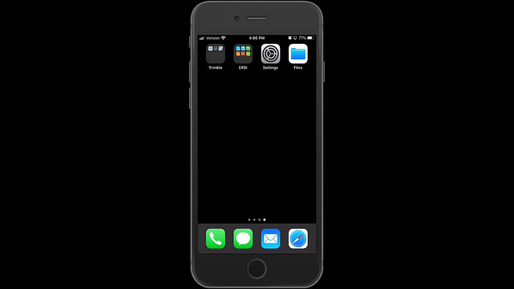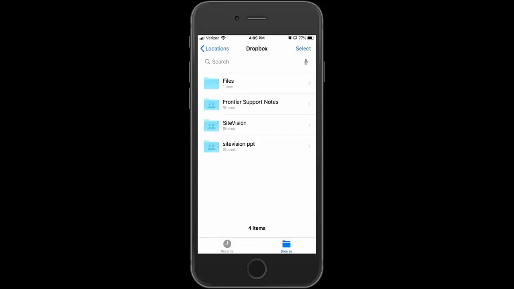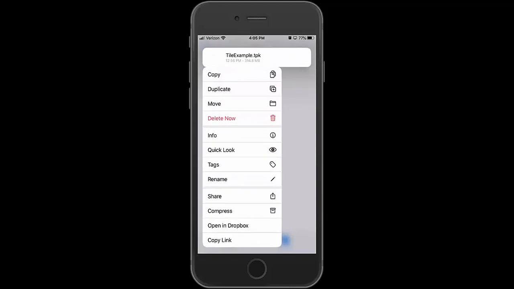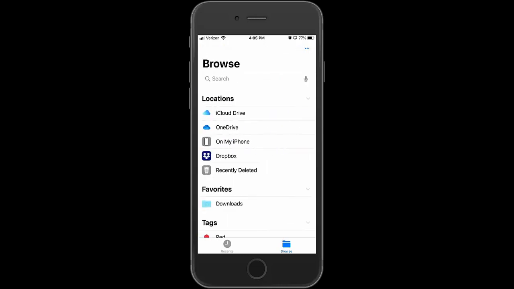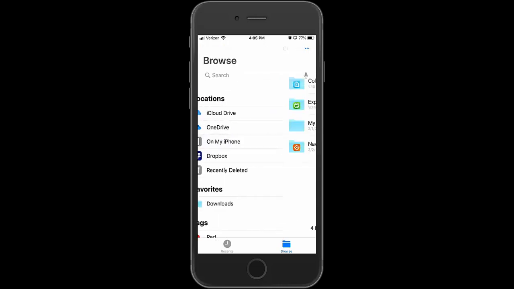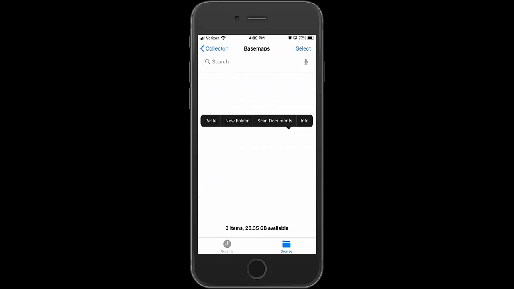I'm going to go ahead and launch my Files app. And in here, I'm going to go into the Dropbox section, and then to where I have the tile package saved, and I'll tap and hold the tile package and copy it. Then I'm going to go back to the root directory, and then I'm going to go into, on my iPhone, to the Collector app, and then into base maps and paste the tile package there because it's going to be used as a base map.